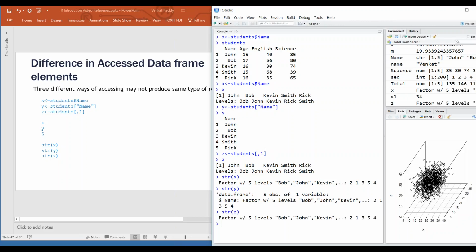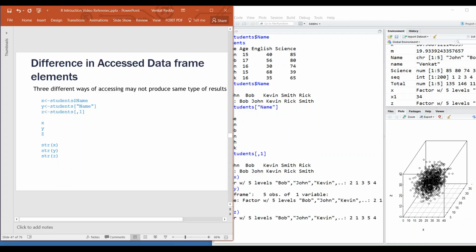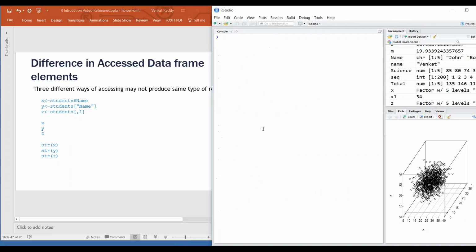Again, it's a factor. So basically the structure might be slightly different. Now do we need to remember this? No, we don't need to. We can use any one of these, but later on while you are doing any operations, if you find some error which says that we are expecting only data frame and all that, then you can change the way you are trying to refer, you are trying to subset the data. You just need to remember it, and then later on while you are using it, try changing the way you are accessing the data frame. Try this quickly. Write the code as it is.